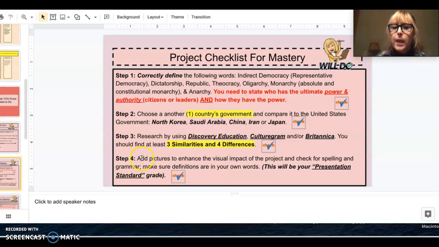Step 4. Add pictures to enhance the visual impact of the project. Check for spelling and grammar. Make sure definitions are in your own words. This step 4 is your presentation grade.